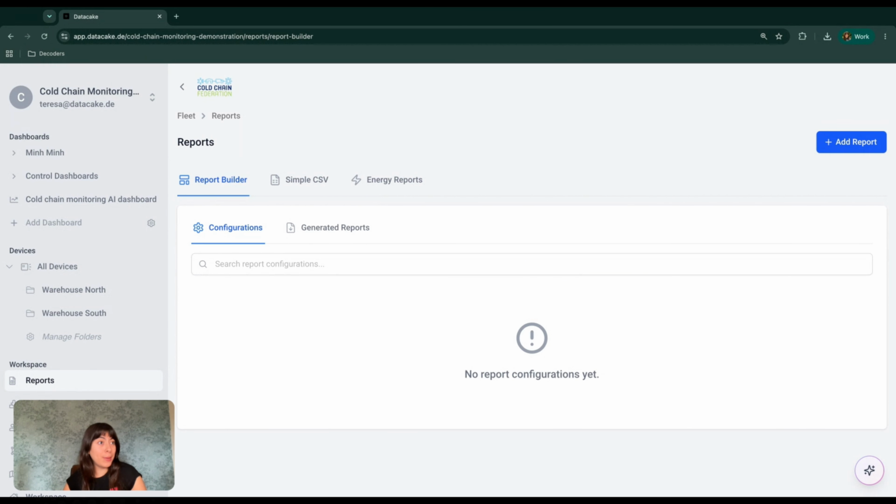We've always added new functionalities, but the reports really needed an enhancement, and we were building on these for some time and bouncing ideas around. We wanted to offer you the possibility to create a PDF report. And now you will see that the reports have three tabs on top here. You have the report builder, the old simple CSV reports, and the energy reports.